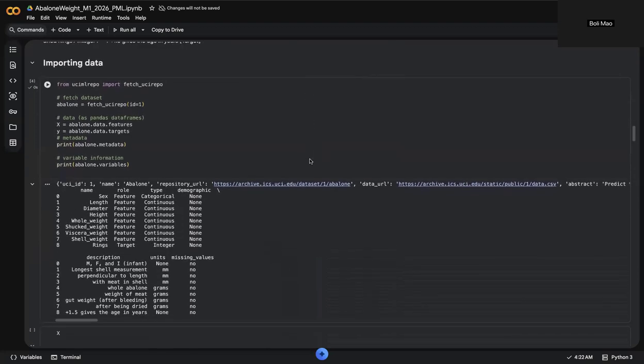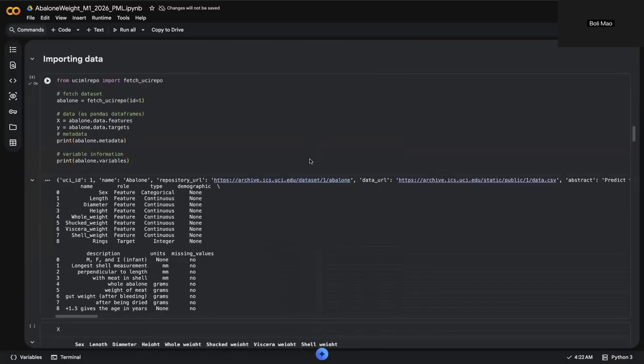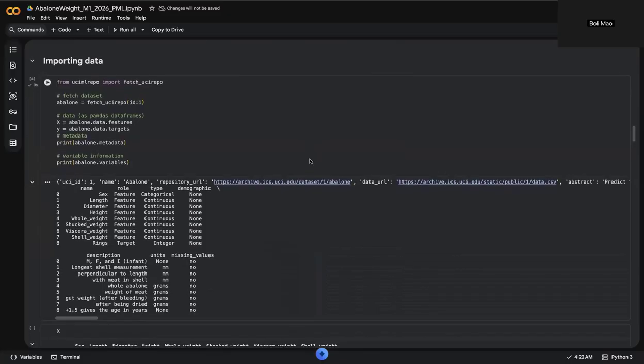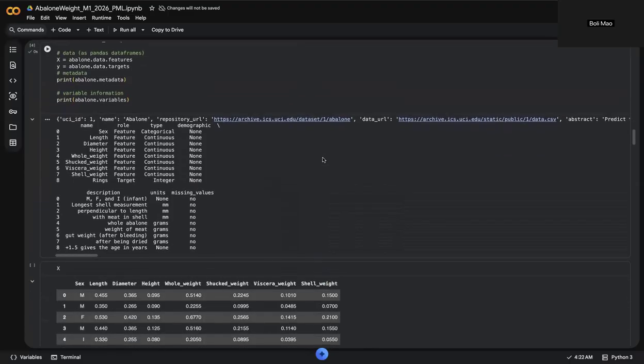And here's the importing and preview of data. The notebook imports the dataset using the UCI interface. The dataset contains 4,177 observations and 8 features. The preview shows the mix of categorical and numerical variables. The target variable is stored separately.